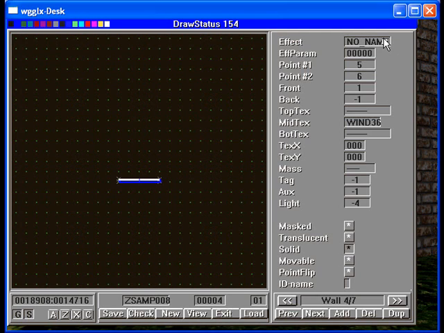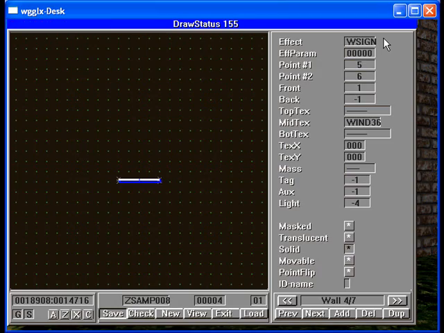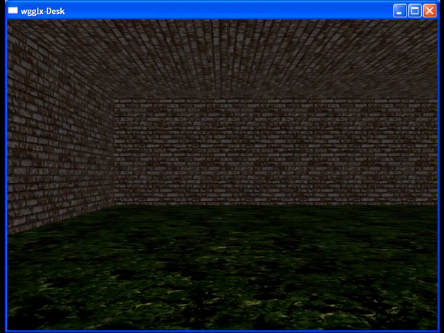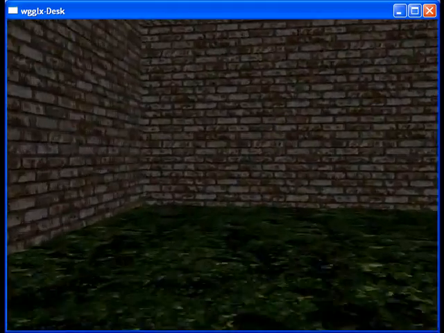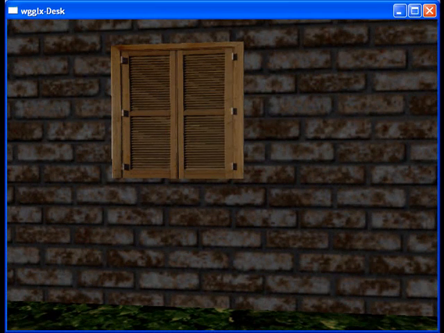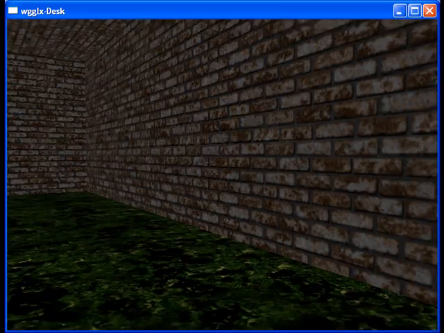I have to change the effect on that wall to WSIGN. Now, if we look at it, the graphic has been shrunk to fit the dimensions of the wall. If we elongate the wall, then it'll become elongated. If we shorten the wall, then it'll be shortened. It stretches to fit. That's what WSIGN means. It basically means stretch to fit.